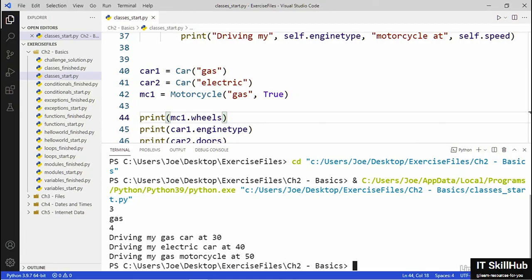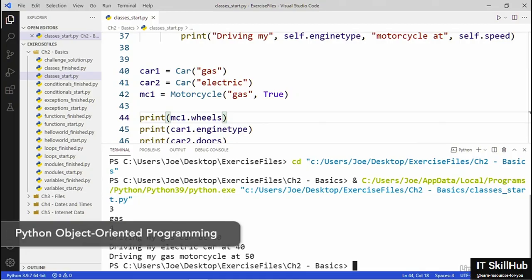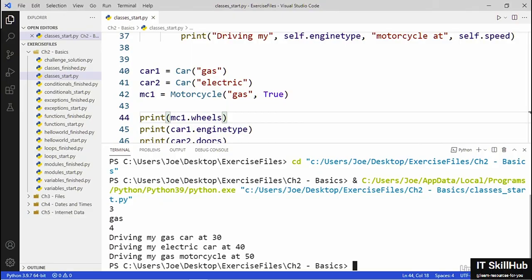You can learn a lot more about this in the Python object-oriented programming course. But in the meantime, think about how you might extend this example. So how would you add the ability to have different kinds of cars, for example? How would you add additional functions like park or reverse? Take some time to experiment with the code here and try out some of these ideas.